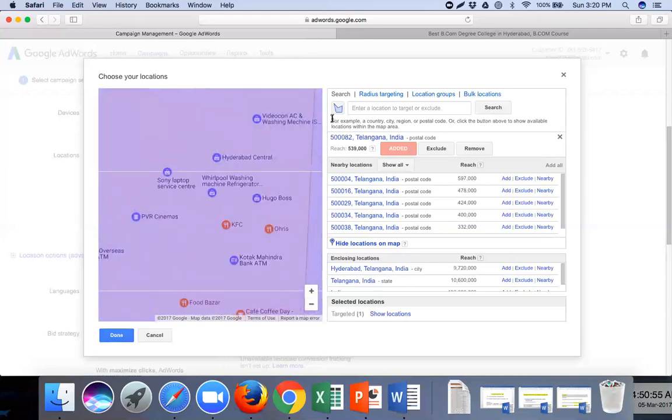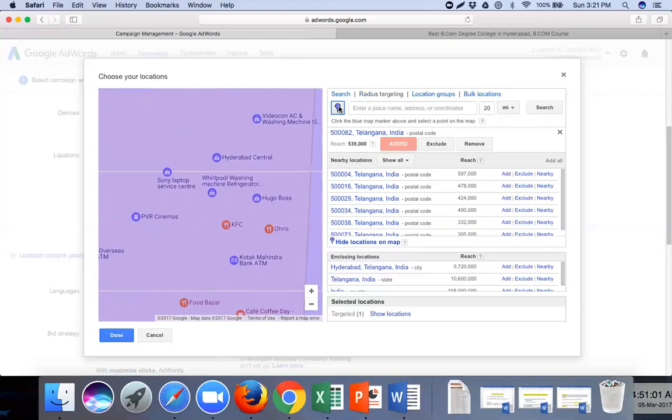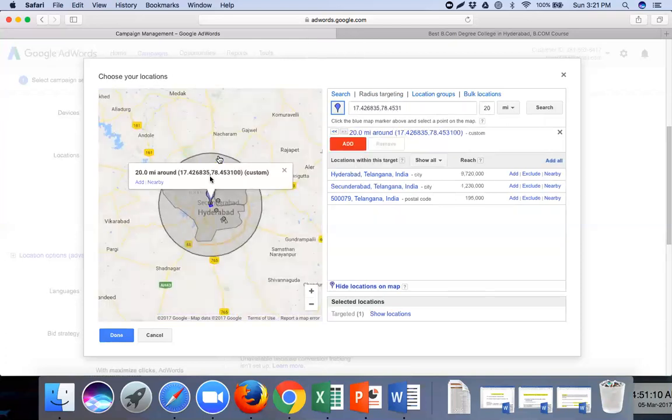Now let's say I want to put in a cross. So I'm clicking on the radius targeting. I want to put this bubble at the Hyderabad Central place. Now what will happen when I put the bubble at Hyderabad Central? It's been taken as a center point, and I'll be able to do a radius targeting.